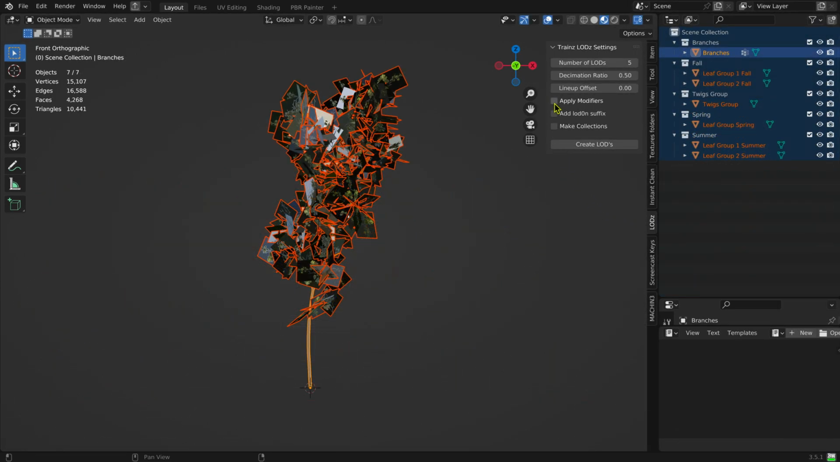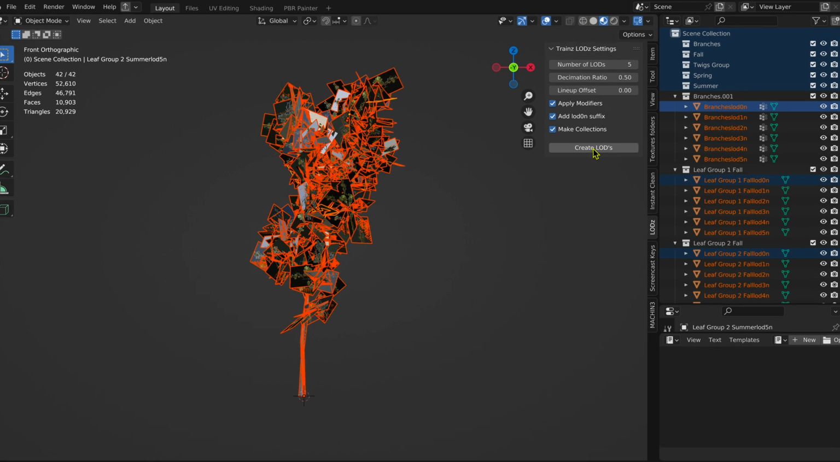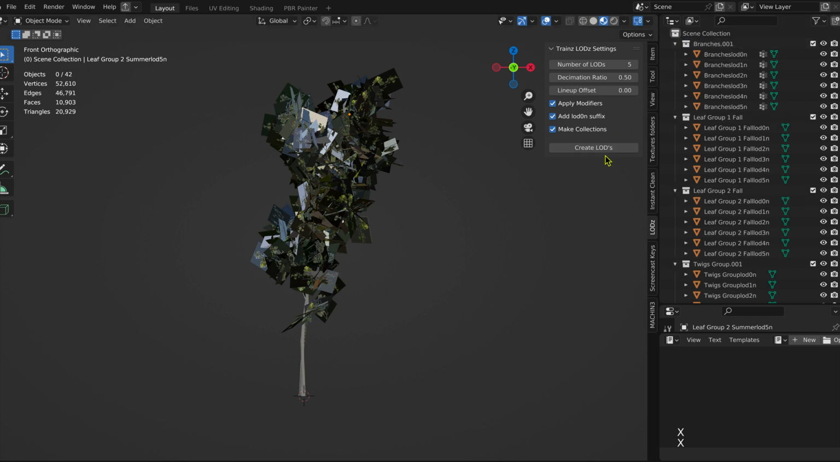Check Apply Modifiers. Check Add LODz 0 suffix and make collections. Select Create LODz. Delete the empty collections. Save your work. Save your Blender file as sugarmaple14.blend.